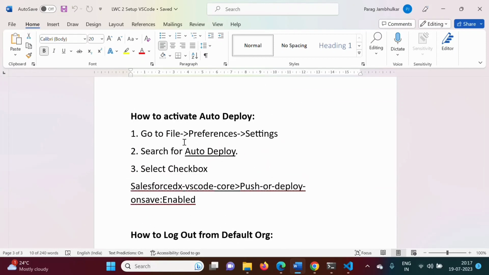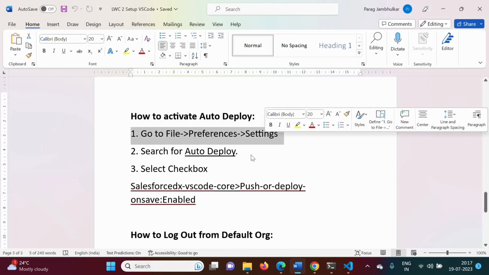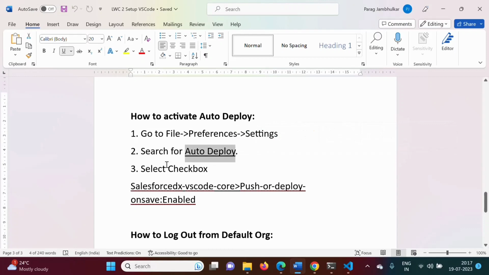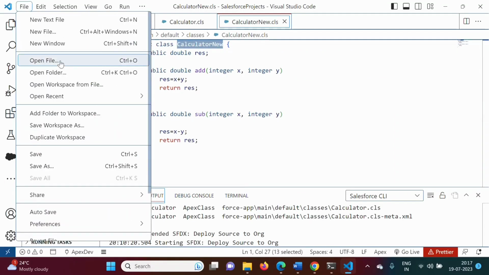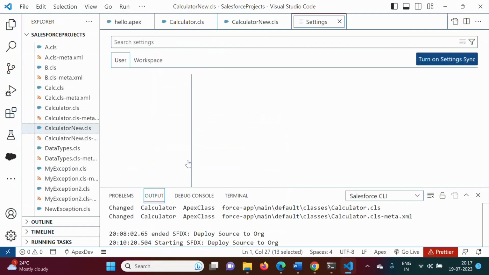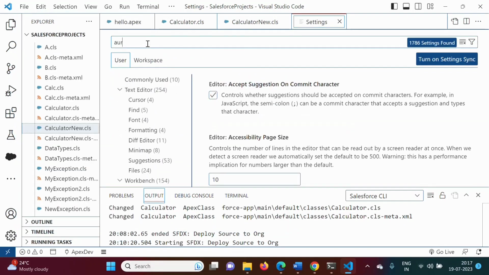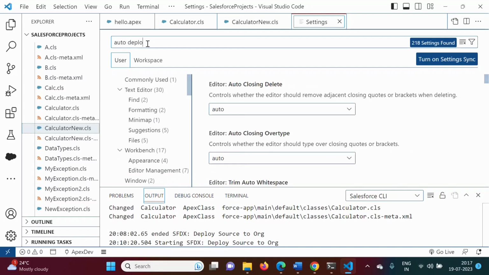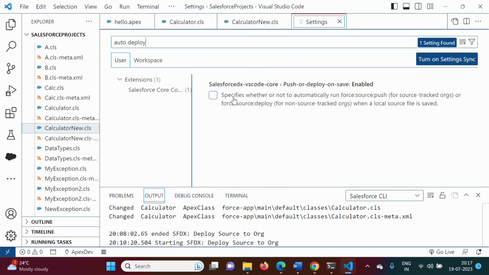Now see, every time we have to choose the deploy command, right? But instead of that, you can automate this process. We can activate auto deploy. So how to do it? We have to go to File, then Preferences, Settings. There we have to search auto deploy. Then we have to select this checkbox. So see, here in File, we have this option, Preferences. Here we have Settings. Here we have to search auto deploy. Like this. See, here we have this checkbox, right? We have to select this.